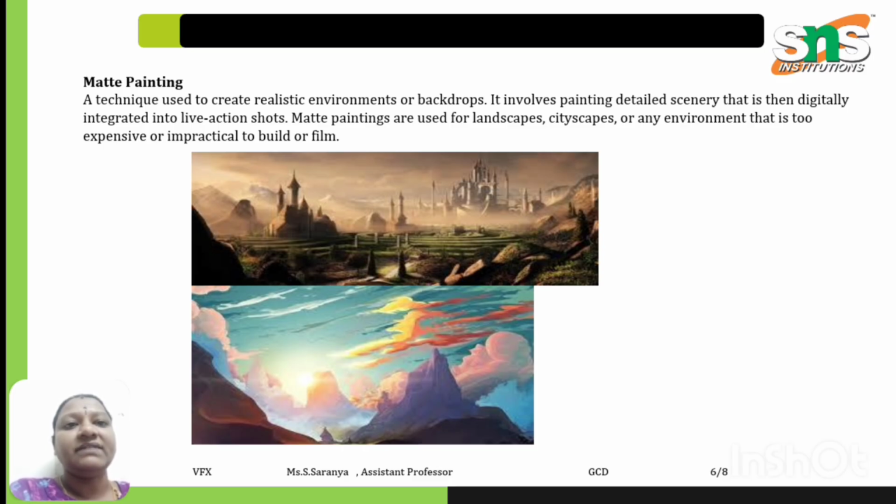Next is matte painting. Whenever we need to create a realistic environment as a backdrop, we can't create it in the real format. For that, we can use matte painting effects, which involve combining digital matte paintings with live action shots. Matte painting is mostly used for landscapes, cityscapes and environments that are expensive or impractical to build for the film.